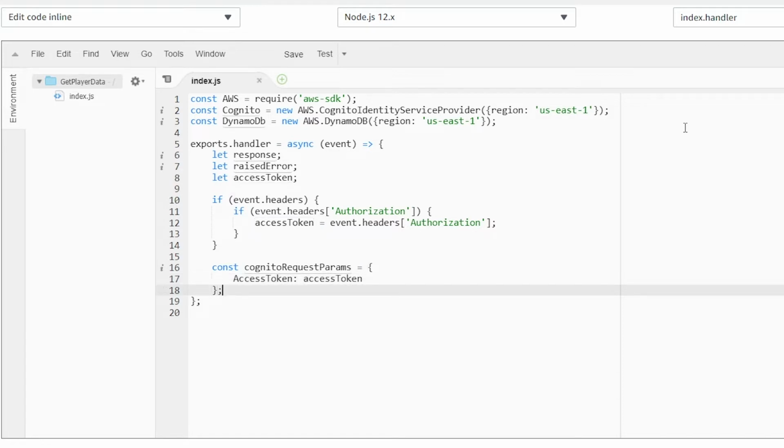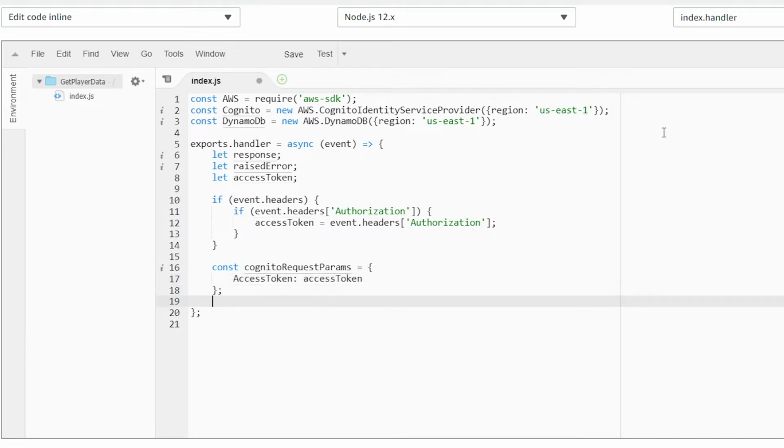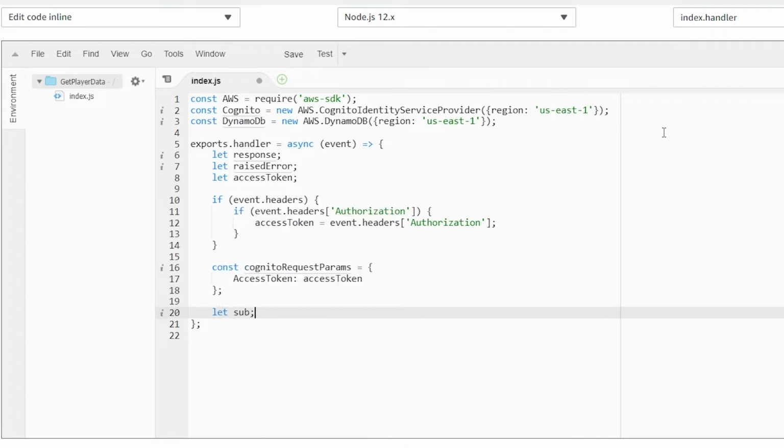Then let's make another variable called sub. And the reason we are making a variable called sub is that previously in the last part of the tutorial, when we made the players table, we decided that the primary key of each item in that table would be the cognito sub claim of the user that the item referred to.